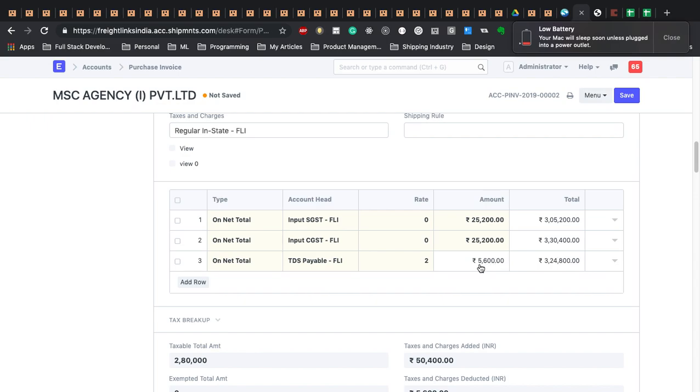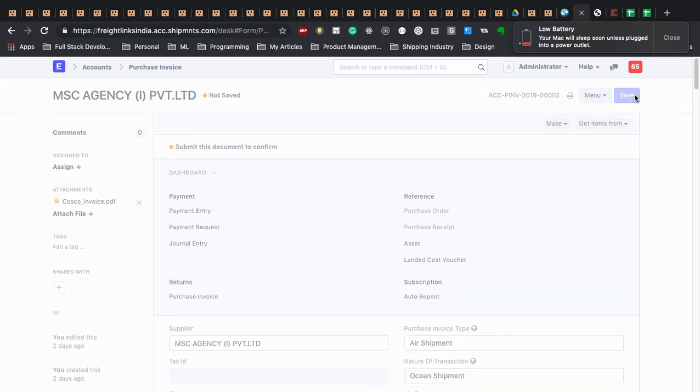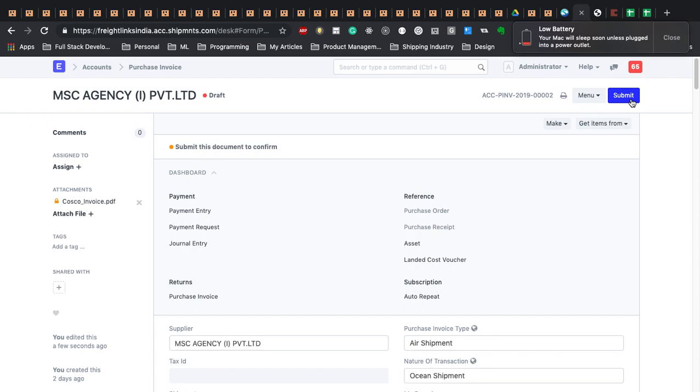So now you can see that 5,600 is getting deducted from the invoice amount. Then I'll click on save and then submit.